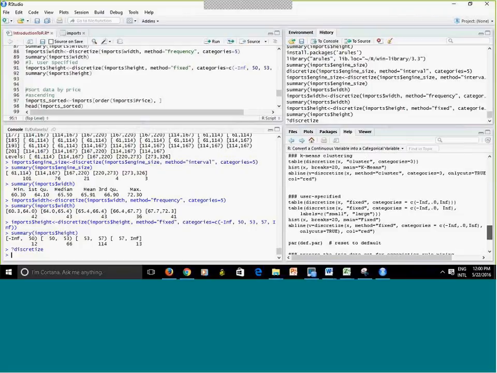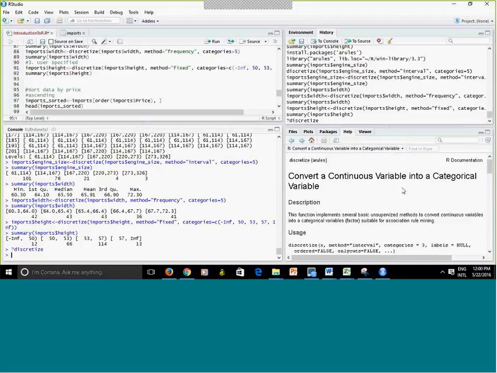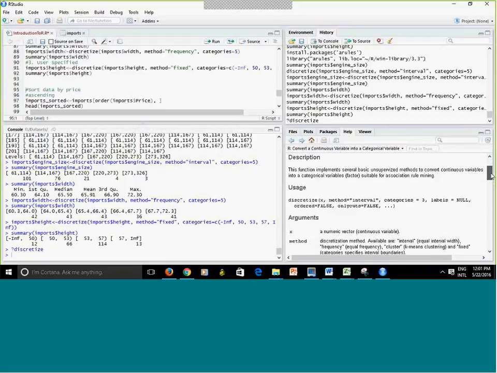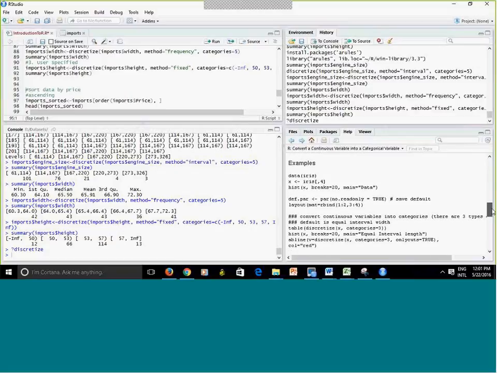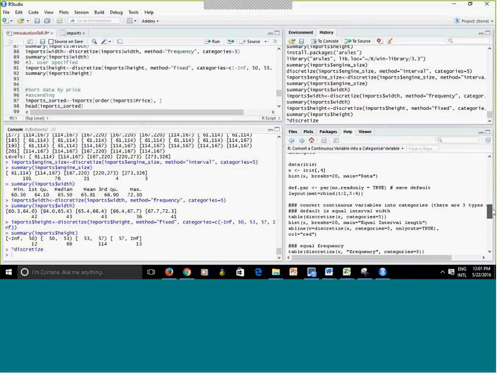And again, for success in R, I think it's very important to read the help pages. This is your friend. Here is the function name, and here you see the name of the package where the function is located. And here it's showing me what the function does, the different input parameters, and there are some examples, of course.